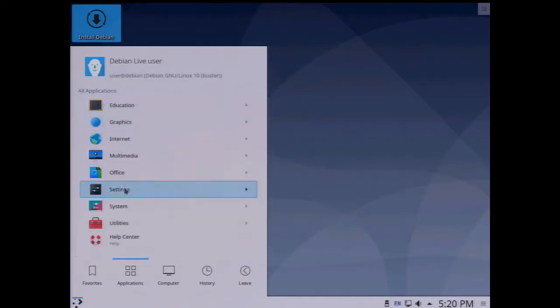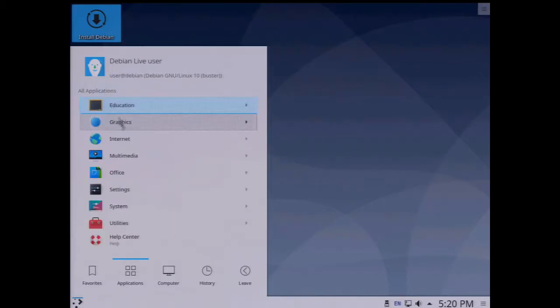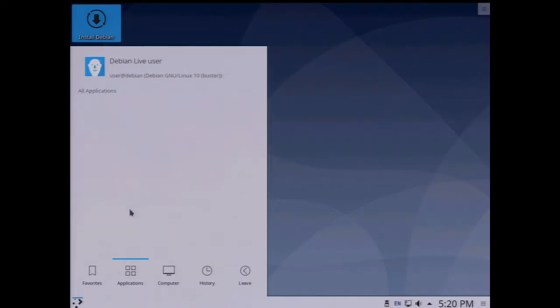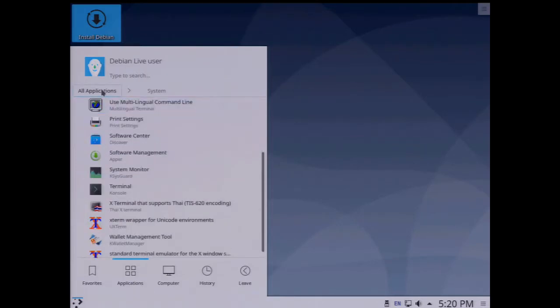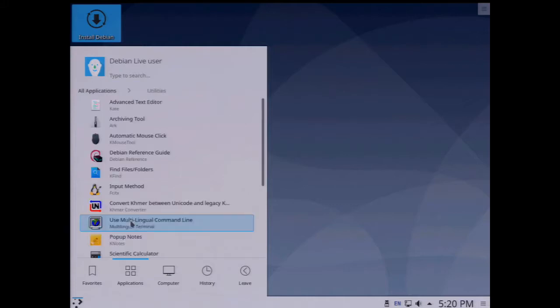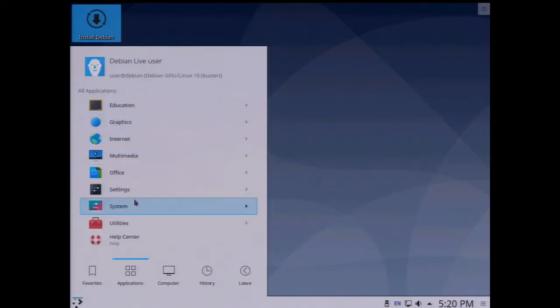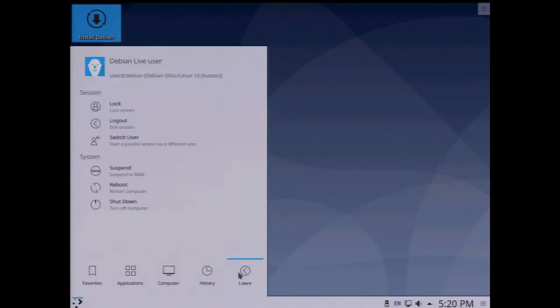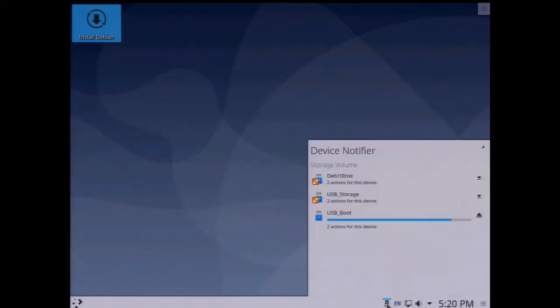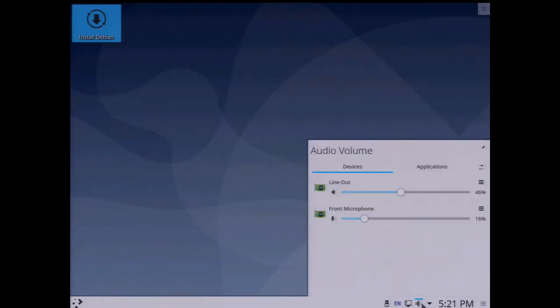Now, KDE settings are typically different than GNOME settings because they both have a long history. But this shows you what's available on these live distributions, a lot of generalized utilities and capabilities. So in addition to the applications menu that has, as you can see, a wide depth of options, there's also the computer section and the history, and then the way to log out. On the taskbar, we've got a device notifier, network options, volume, audio controls. That's going to wrap it up for KDE.